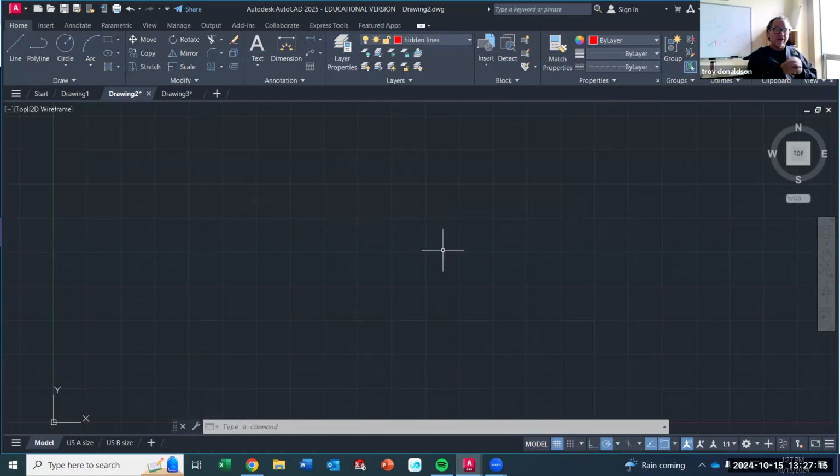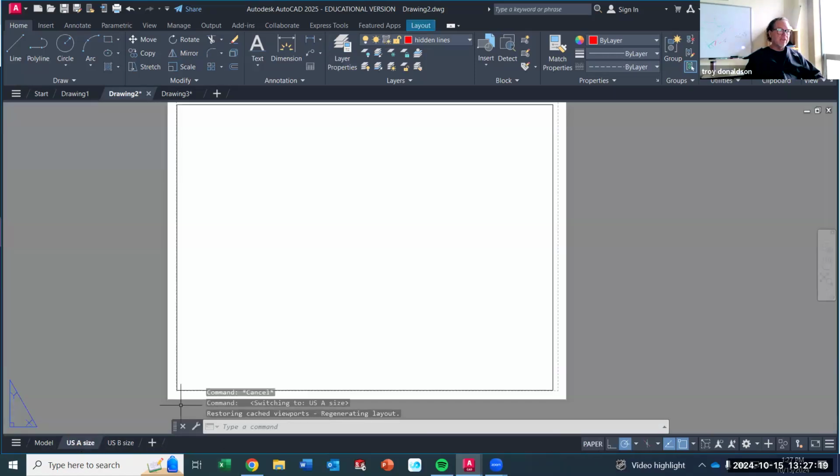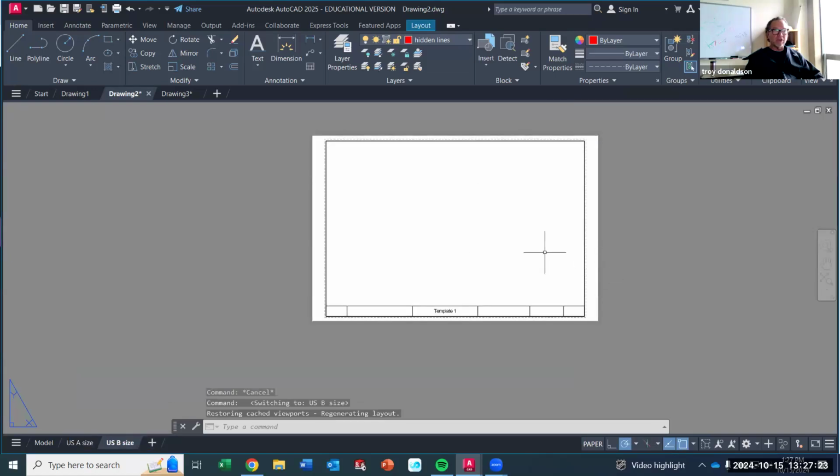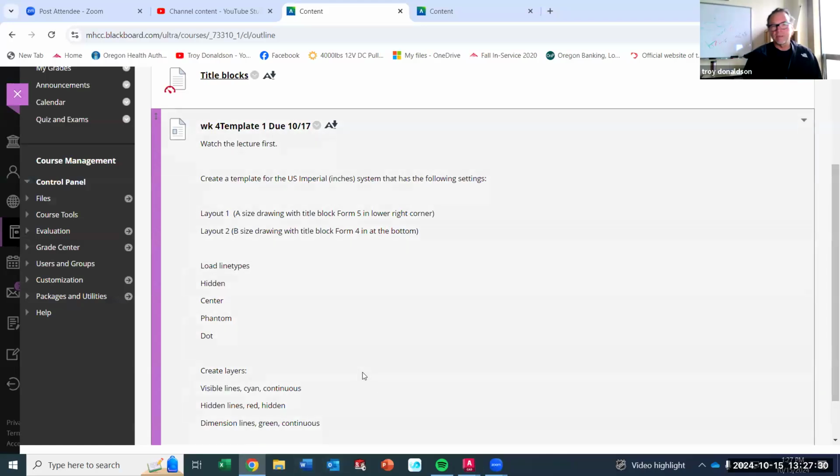So that's your exercise. There's no drawing. It's just complete your A size title block, complete your B size title block, and do all the settings that are in the lab here. You can do more. If you want to add some things to your template, go for it. But this is all you need for the project at hand.